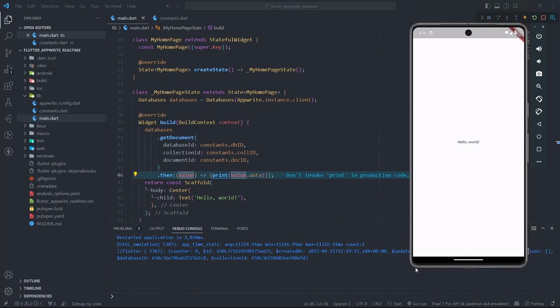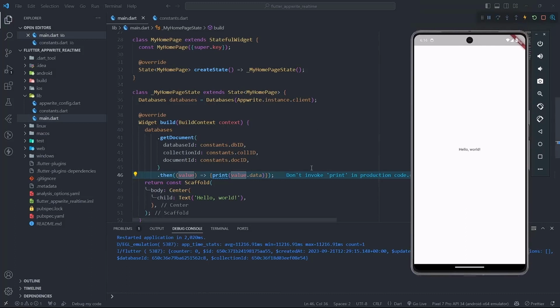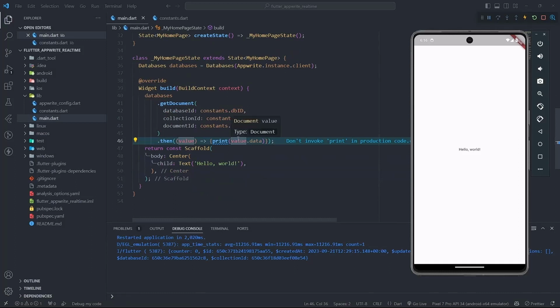Now we need to subscribe so that we can view it, but there is one issue with this, which is that this is not a real-time API. Every time the data gets updated in the server, the screen needs to be rebuilt, or the app needs to be restarted, or this get document needs to be recalled to get the data from the server, which can increase your network calls and slow down your application.